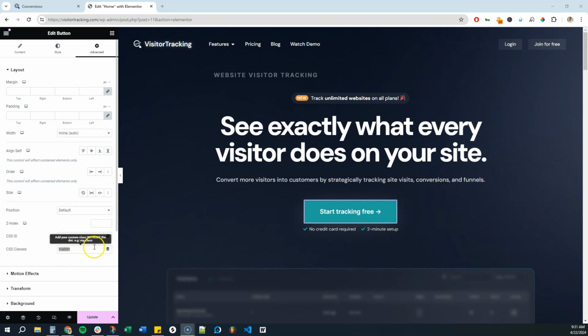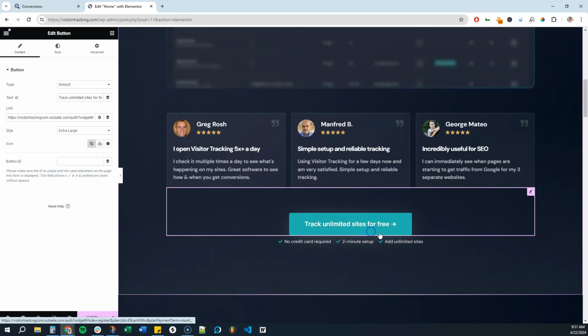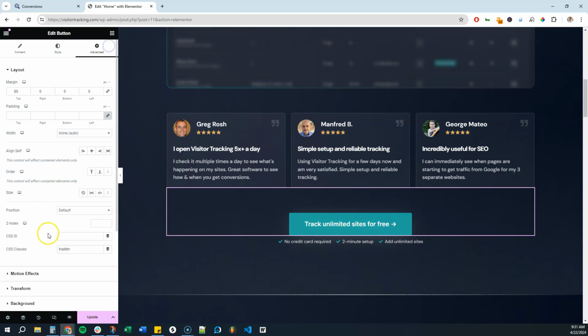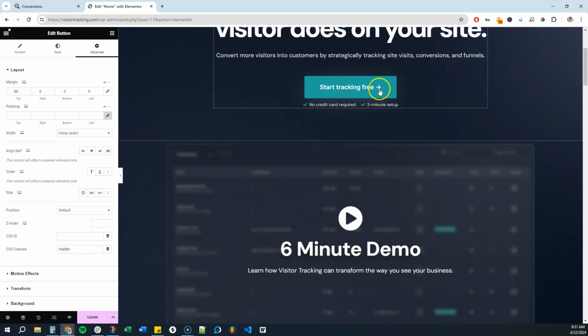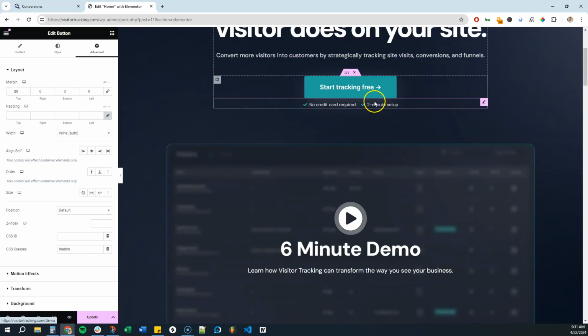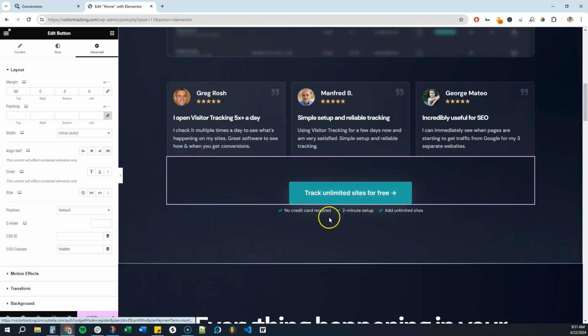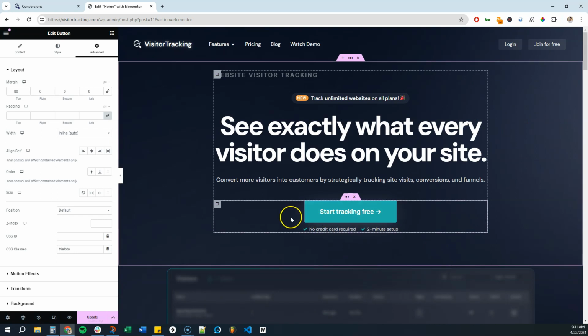And you can add a class to as many buttons as you want. So if I wanted to track this one as well, I could add trial button there as well, and it will track both of these. If people click on either of these, it will count it as a conversion for that event.